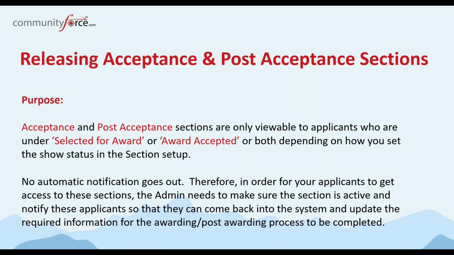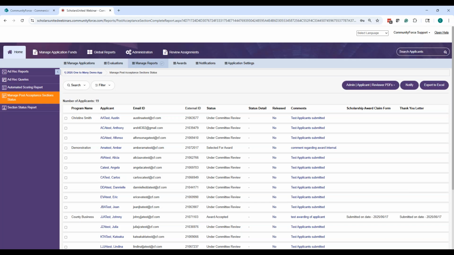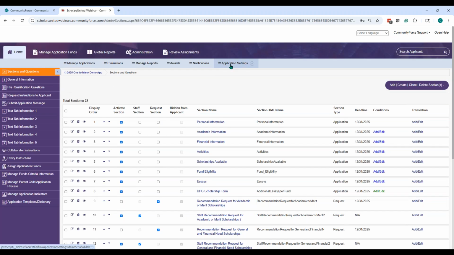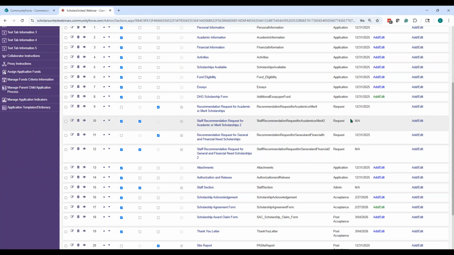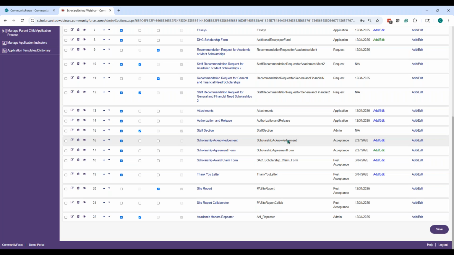They're at award accepted. I don't want them to see it on their dashboard. How can I control that? One way you can control it is you can go ahead and put them as the final award. But then once you give them the award and notify them, you can come back here. You can actually turn these sections off so they're not on their dashboard. Even though they're at that specific status, if it hasn't been activated, it's not going to show on their dashboard.